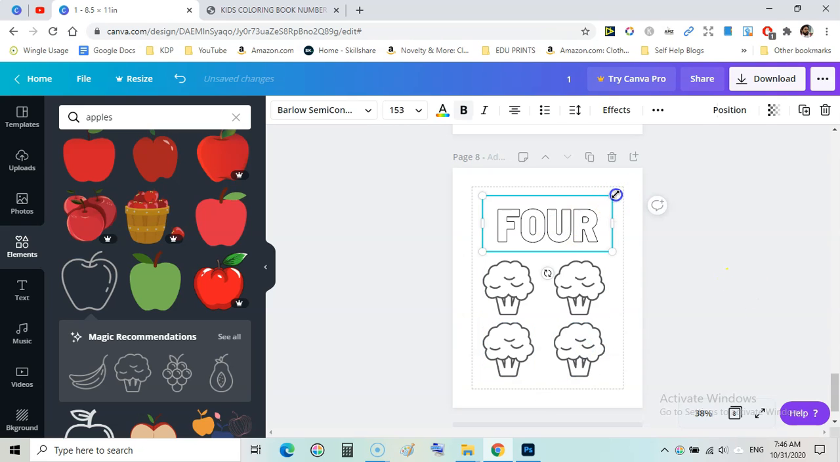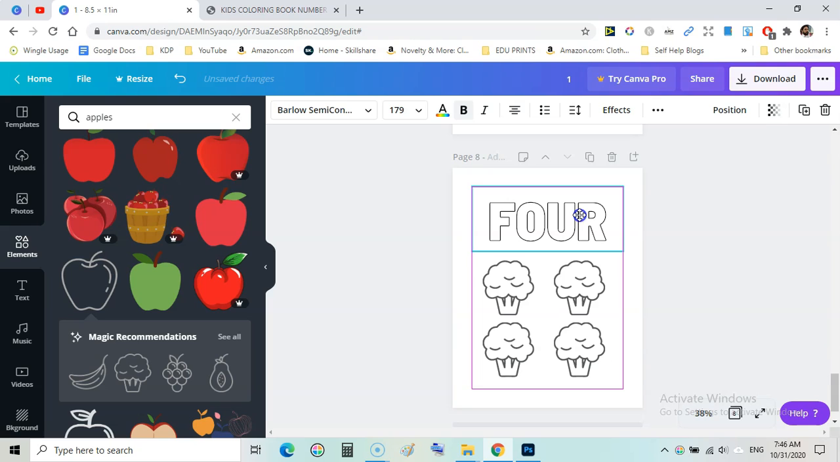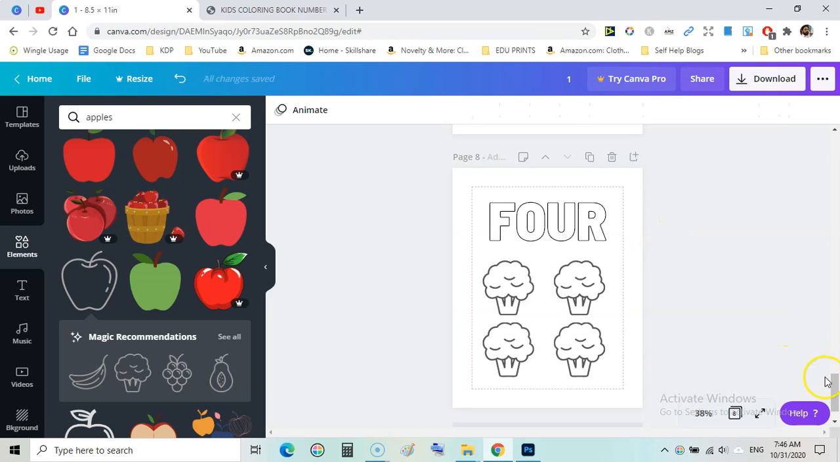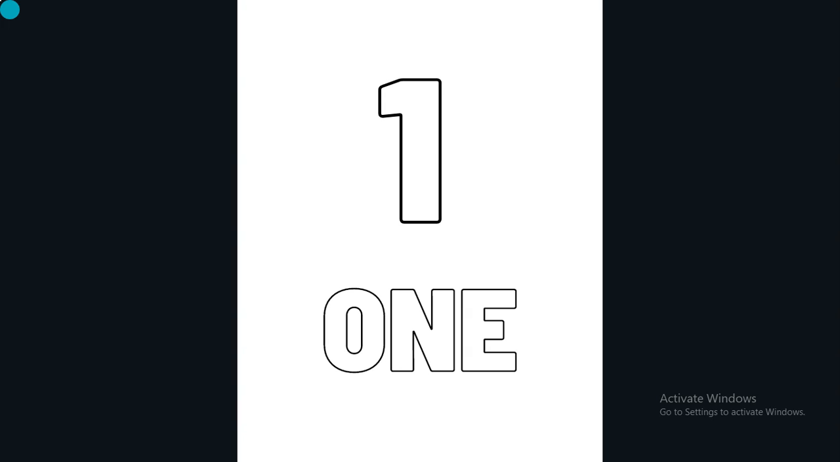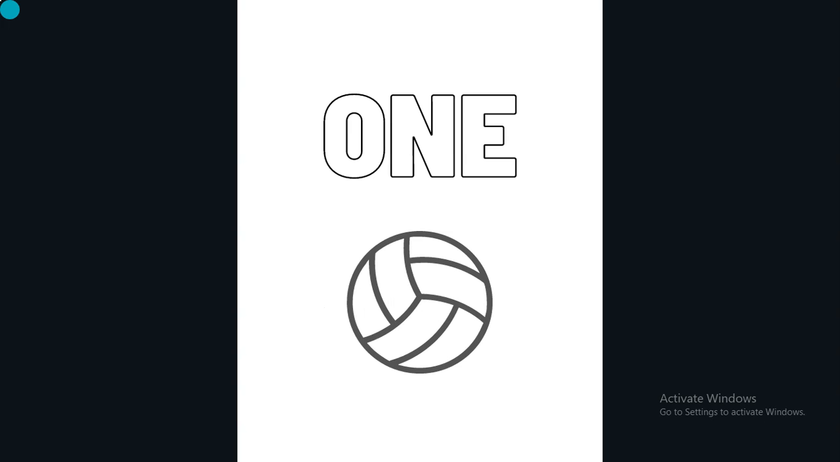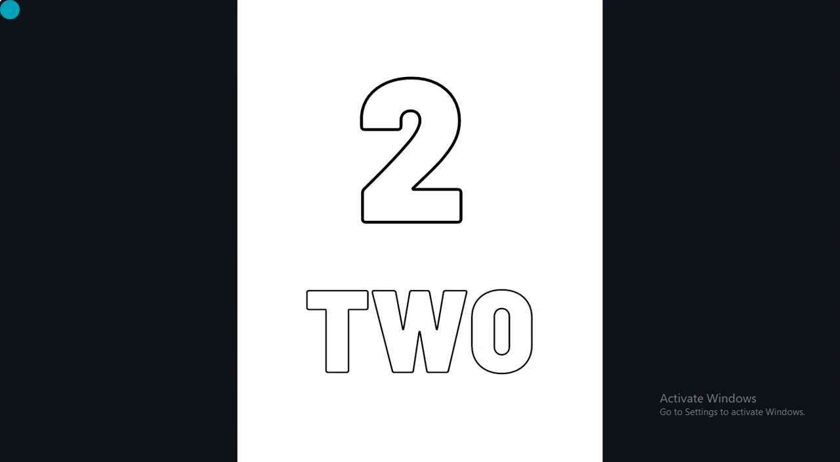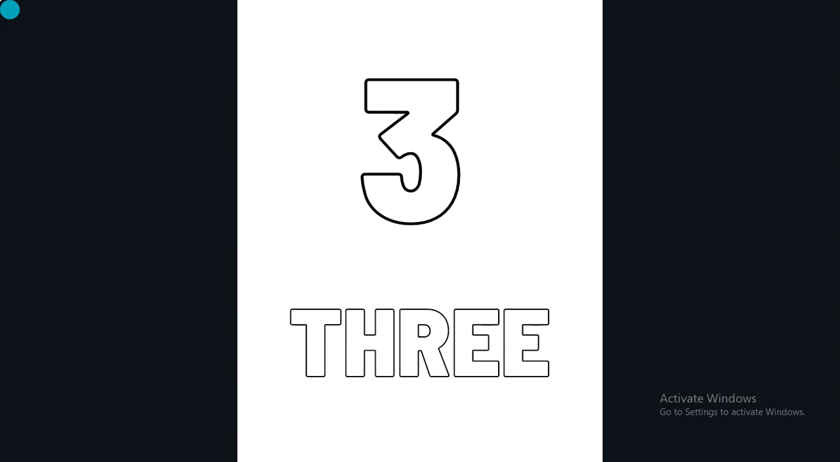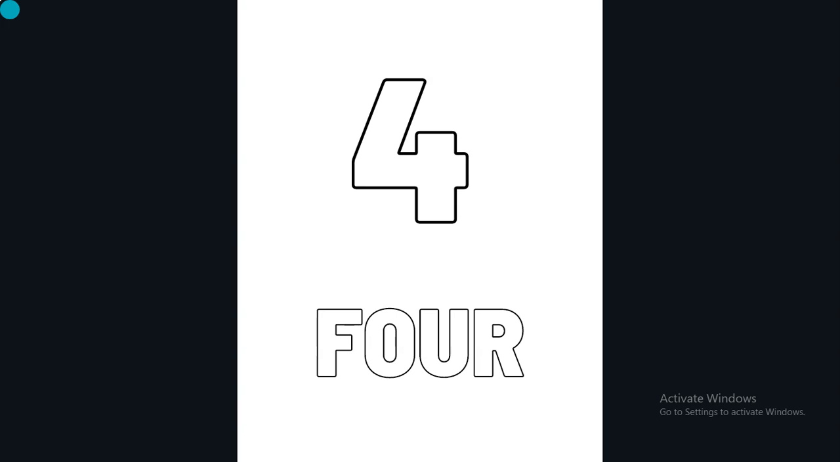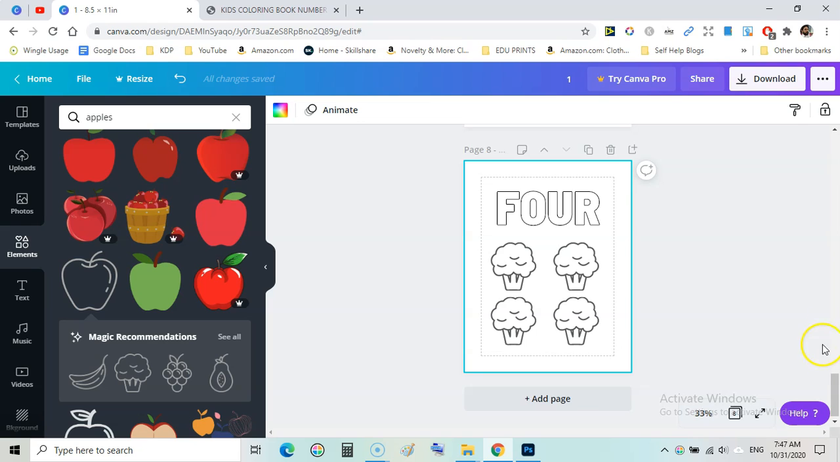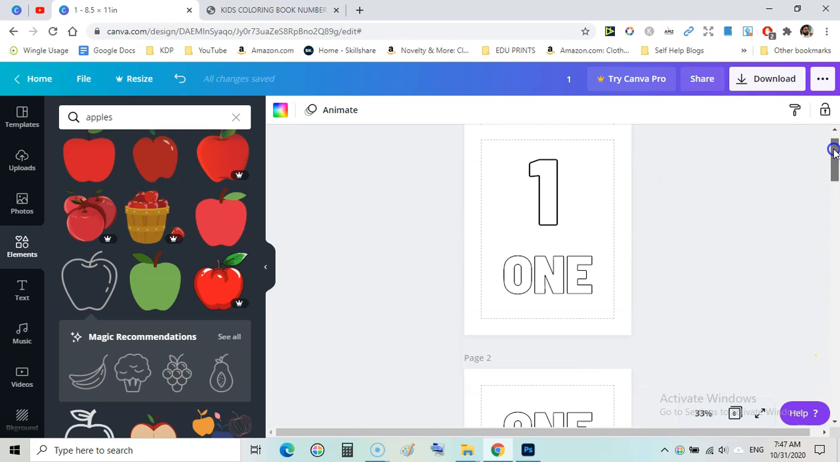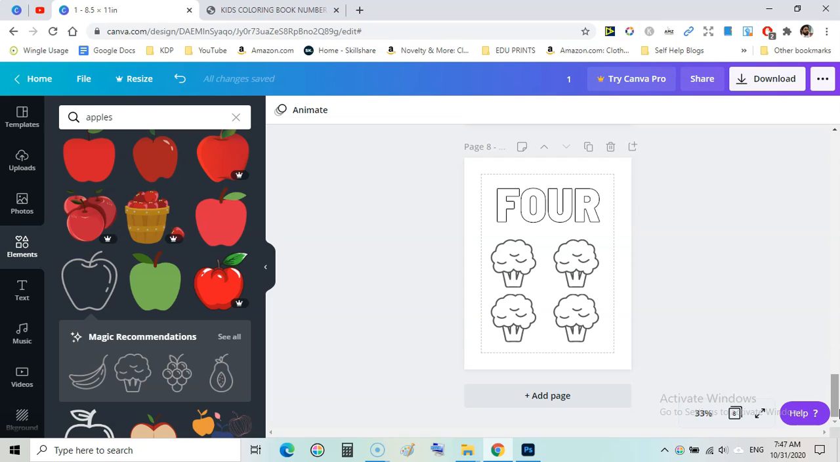Okay, if it seems smaller, then you can also change the size as well. Now we have our 4 pages ready, actually 8 pages ready. Just have a look. This is the very first one, then 1, 2 balls, 3 apples, 4 ice creams. So we have created our first part of this. Just like that, you will be creating 1 to 10 counting.